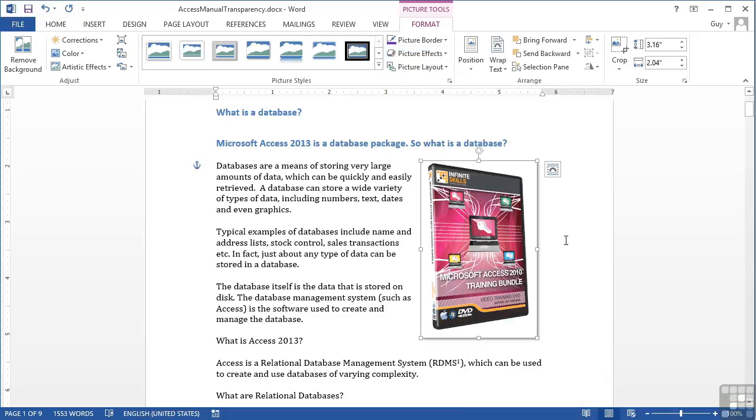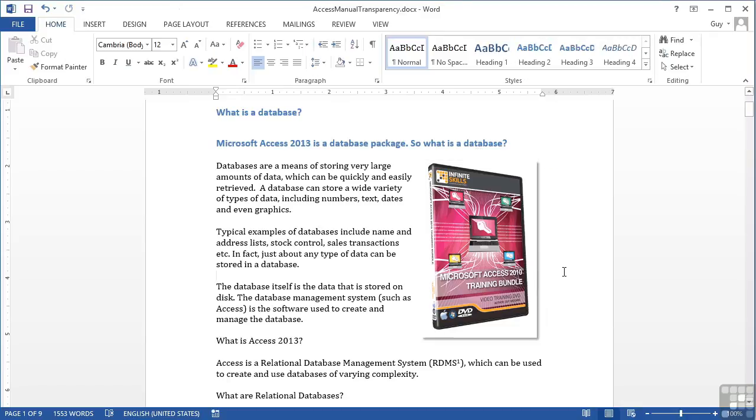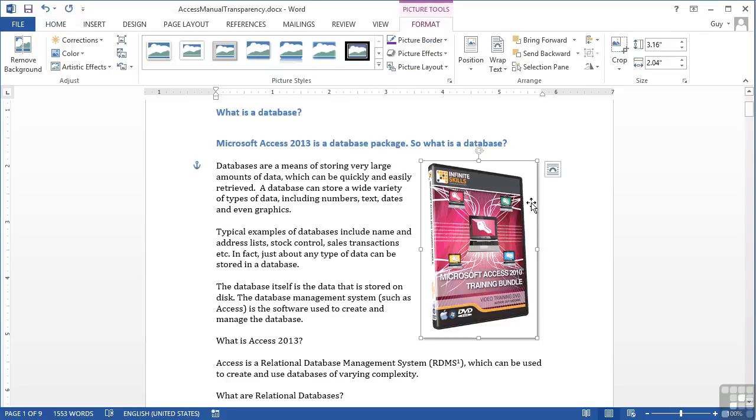So I select the image, Format, Picture Effects, and I'm going to add a drop shadow. Now that drop shadow, unfortunately, is added to the rectangle that contains the image, which is not quite the effect I was after. I wanted this drop shadow to be on the actual DVD case. Now, in order to do that, I would need to actually make this white area transparent so that Word sees the only elements of the picture is the DVD case.